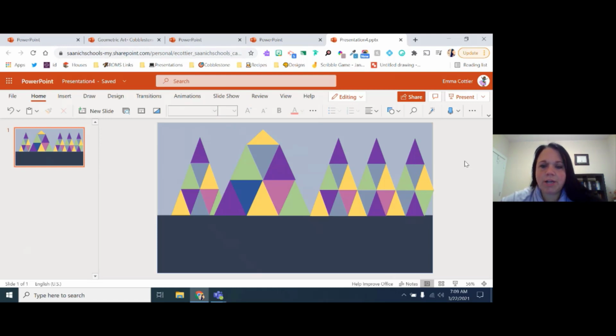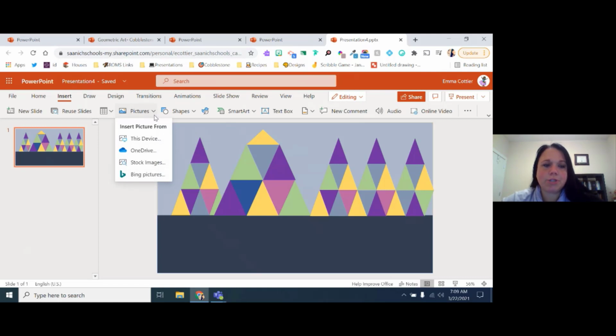All right, let's move on to some finishing touches. We want to make sure that all our students get time to finish their painting or at least come close to it. And I want to show you another really cool feature of Microsoft PowerPoint. We're going to go back up to the insert menu, but instead of shapes, we're going to navigate over to pictures. So insert pictures. From here, we have a few options: from this device, from OneDrive, from stock images, and from Bing Pictures, which is kind of like a web search. We are going down to the third one, which is stock images. So insert pictures, stock images.